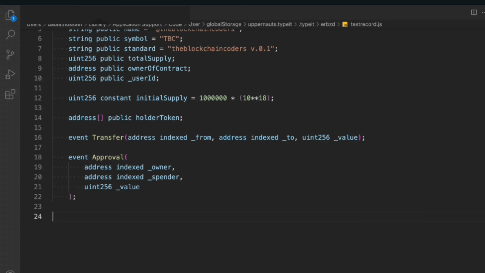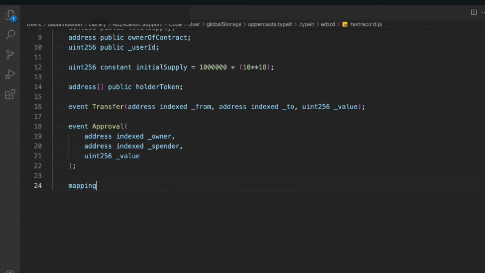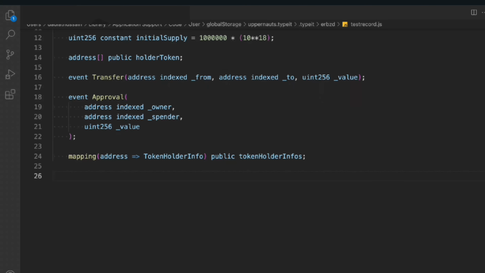Now we can come here and we have to define a couple of mappings because we have to keep track of the transfer of the tokens and who is holding how much token. So again we can display in our front end. So we'll take a mapping. We'll say address to the token holder info, and this is the struct we have to build. So we'll build this token holder info.